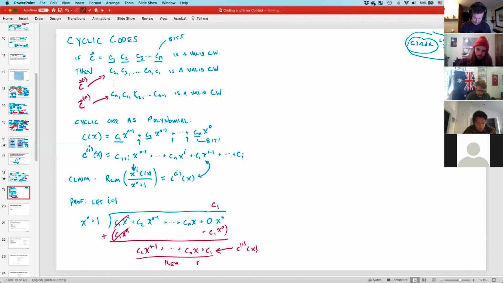Okay, so that's the quick proof of that. To get a shift of I, when we talk about codes as polynomials, it's sufficient to multiply the original code word by x to the I, divide by x to the n plus 1, and take the remainder of that procedure. And that's one way to generate an I place circular shift.